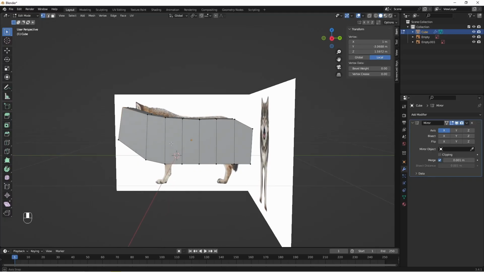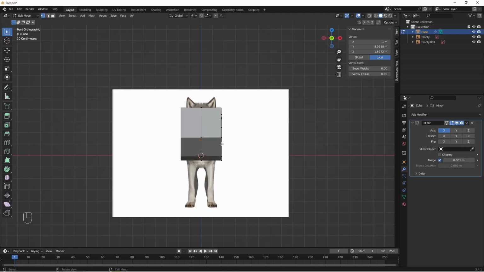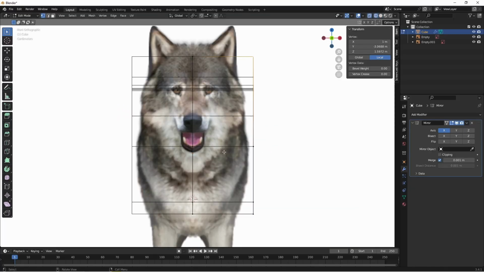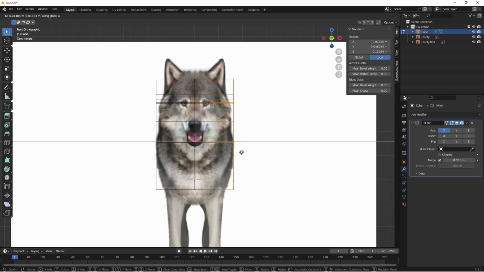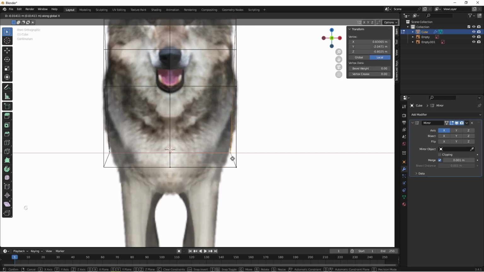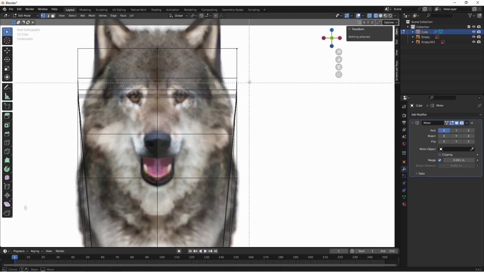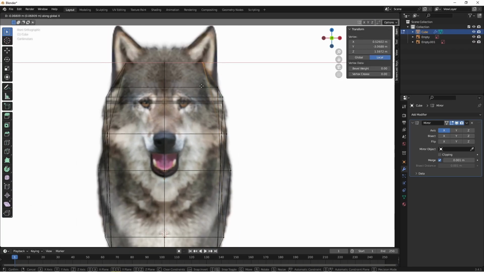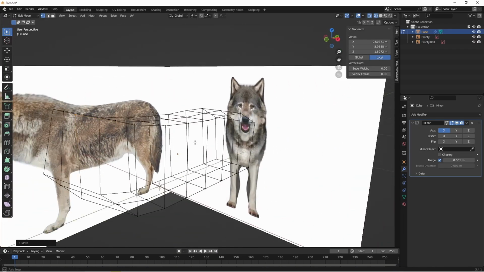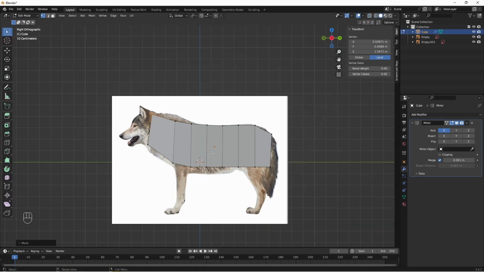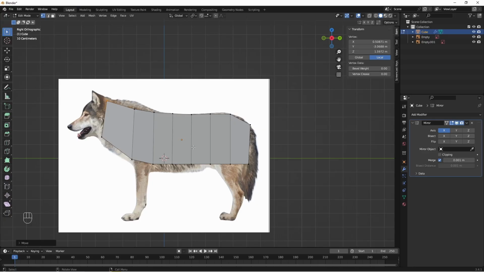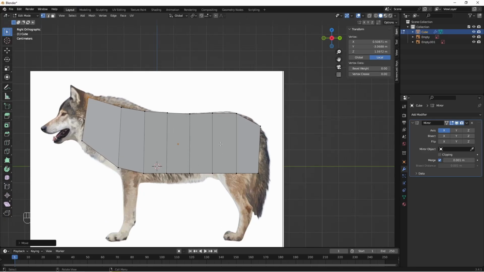Go to the front view by pressing numpad 1. Enter wireframe mode and start editing the right half of the mesh so it starts to match the wolf shape behind. Go back to solid mode and go to the right view by pressing numpad 3. Now we want to create a horizontal loop through the mesh, so press Ctrl R.